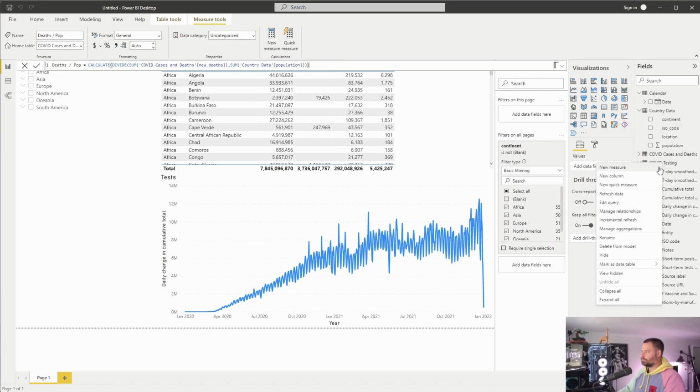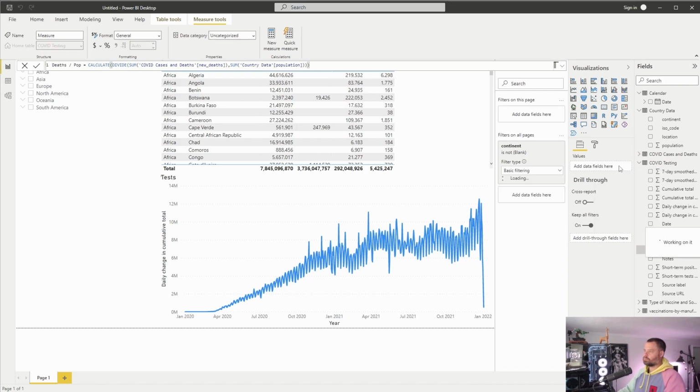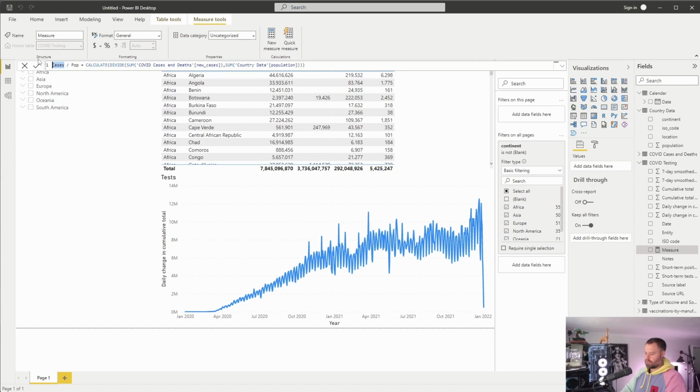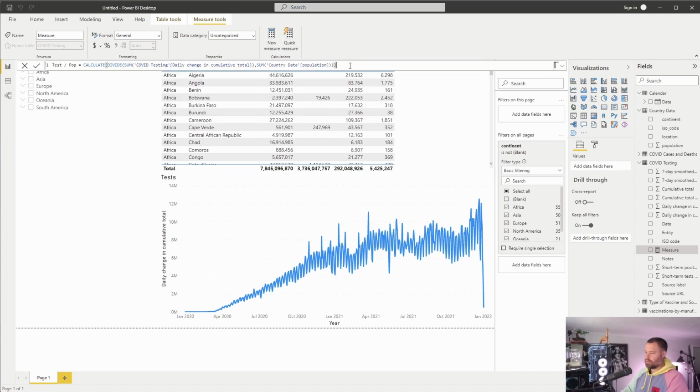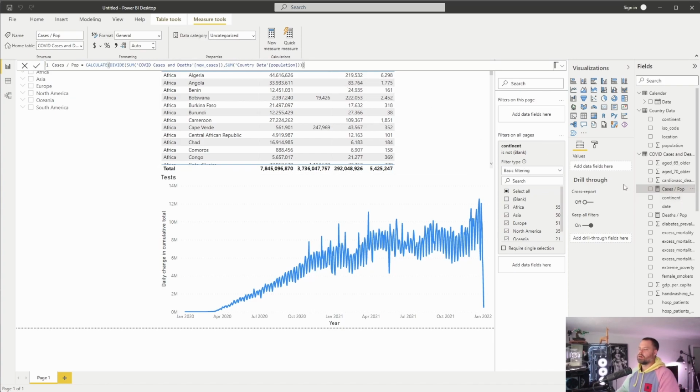So we'll go into the testing, new measure, paste it, call this tests. And then it was called daily change in cumulative total. Okay. So now we have, let's say, percentage values for number of cases or deaths or tests over the population. So you can see, instead of having it just general, because you can't really compare things very well, do it on a per population basis as a way to maybe generate some insight.